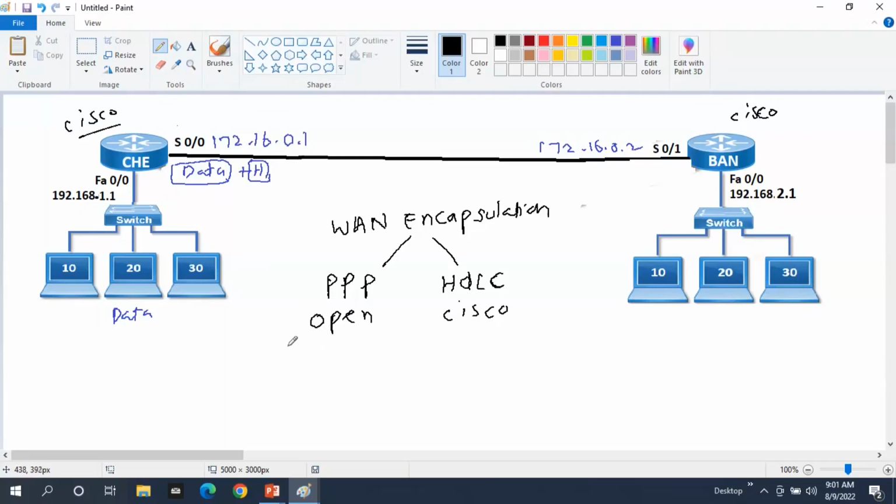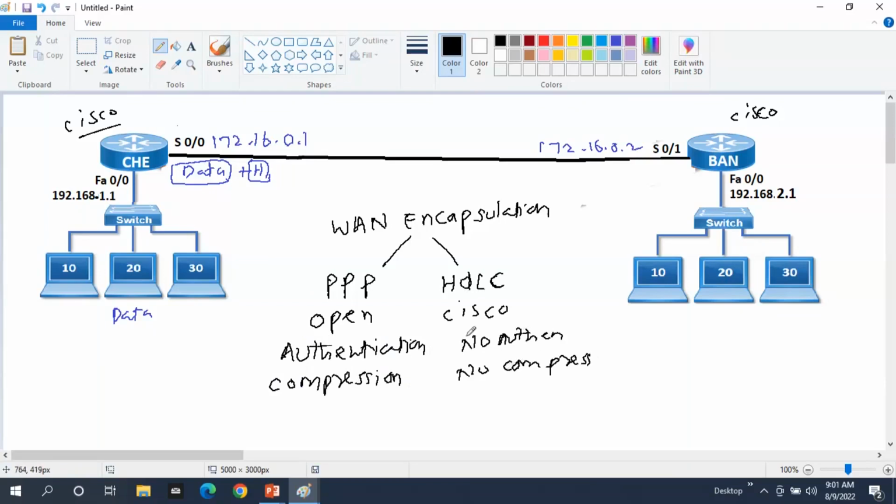But point-to-point protocol supports authentication and supports a compression mechanism. Whereas the HDLC protocol has no authentication mechanism and no compression mechanism. That is the difference between point-to-point protocol and HDLC.